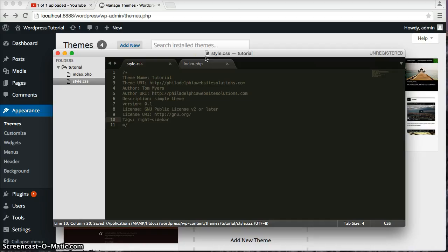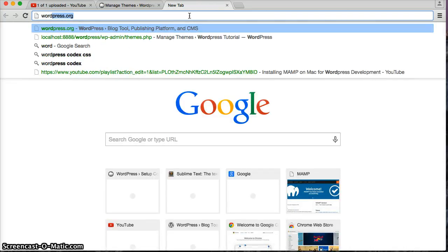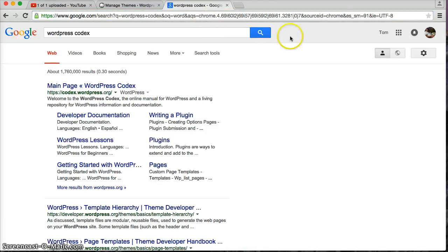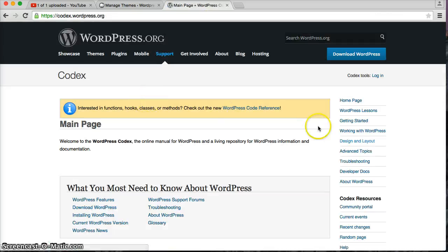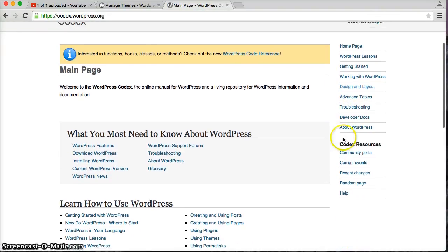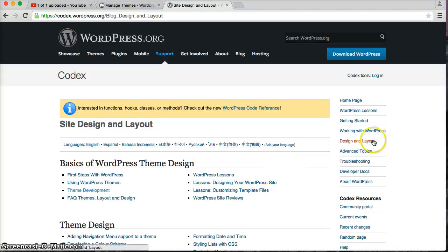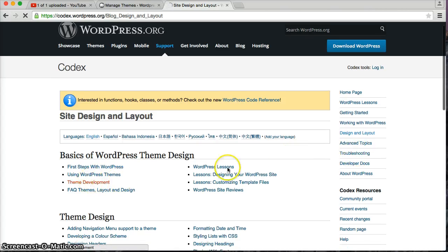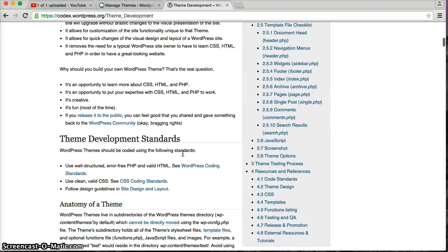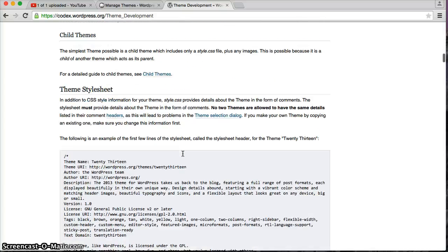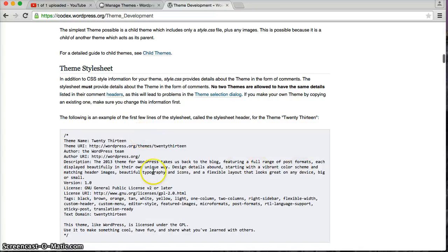Now, if you want to find the information for this kind of stuff, you go to WordPress Codex. Click on that, and down on the right hand side, click on Design and Layout, and then click on Theme Development. Here is all the information you need for theme development. It explains everything. Here we go. Theme style sheet, and a theme name, URI, author URI, description. Here's that address I couldn't remember. Here's a bunch of the tags you can use, and so on.